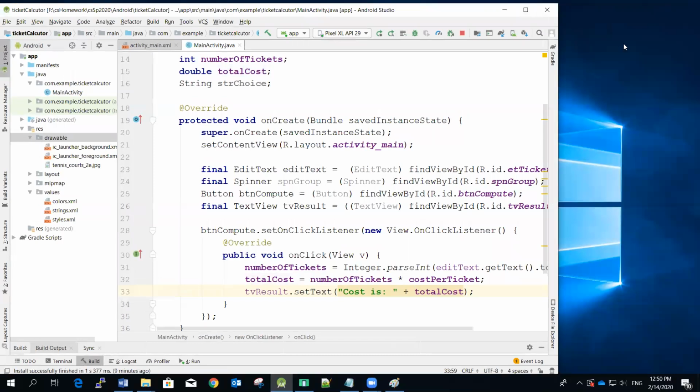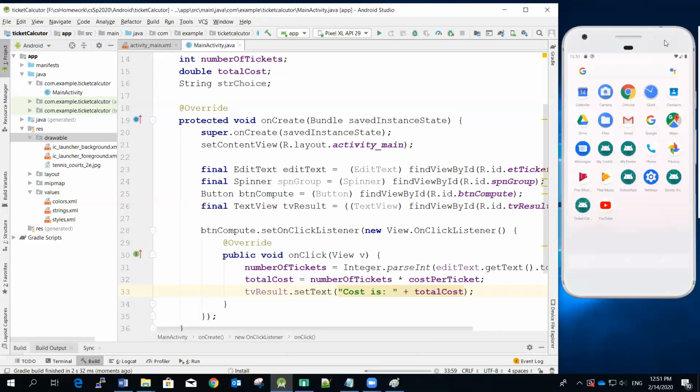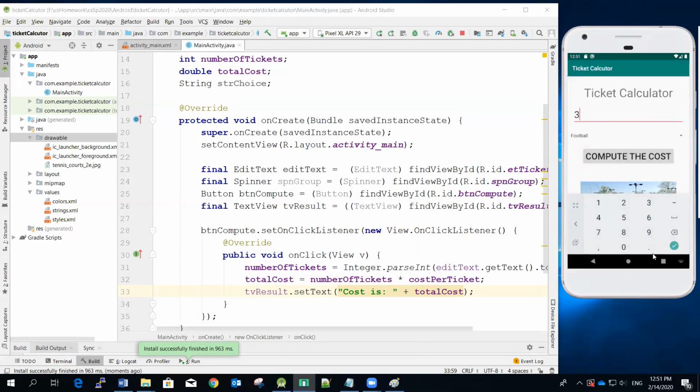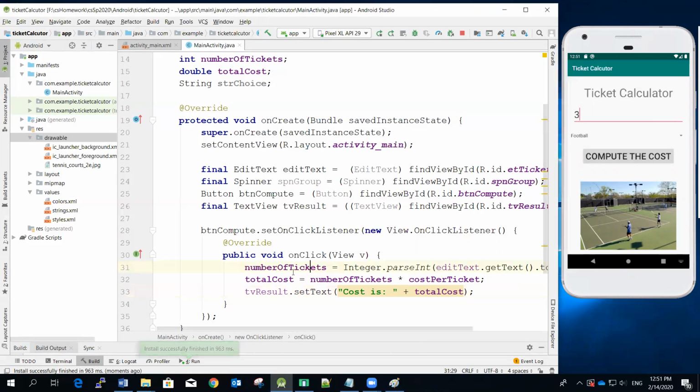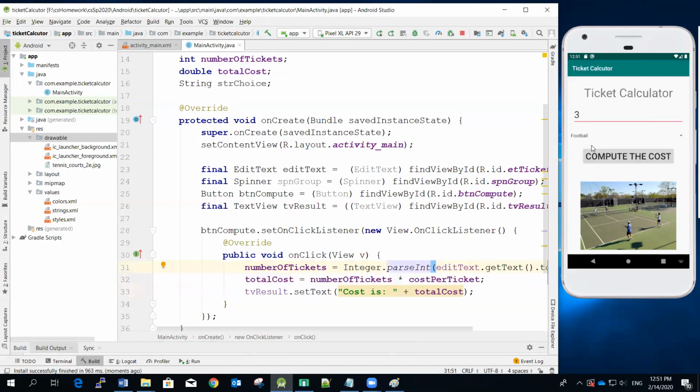Let me minimize it, and then run it. Okay, let me pull up my emulator here. Let me run it. All right, it's working on it, and then assume I enter, let's say, 3 tickets. Then the keyboard goes down and I click compute the cost. Once I click, the code in here will be executed. For 3 tickets, it's about 29 something dollars.